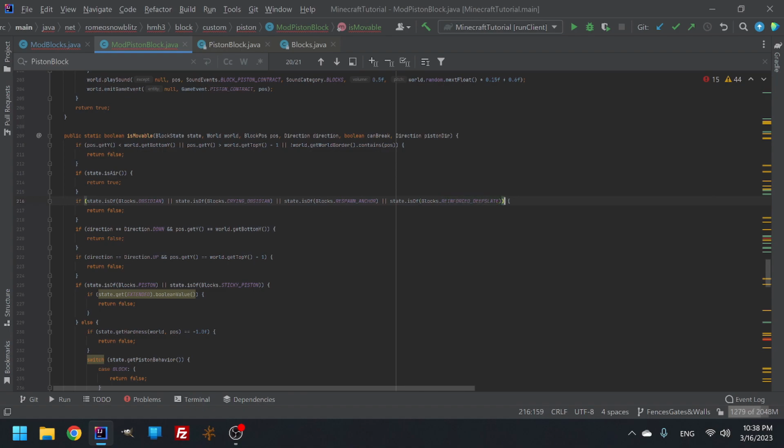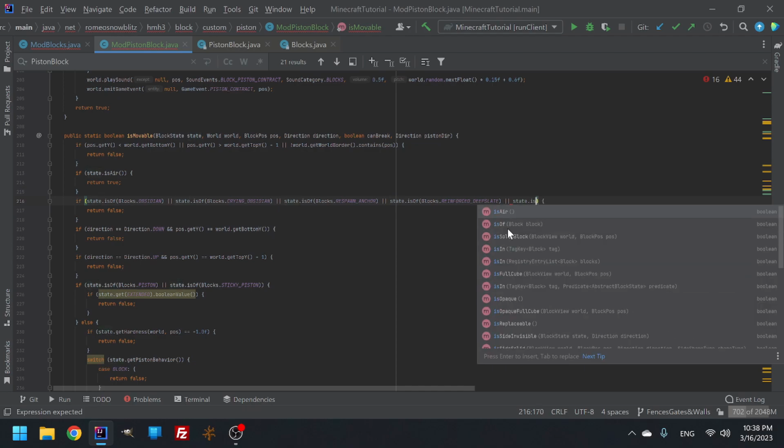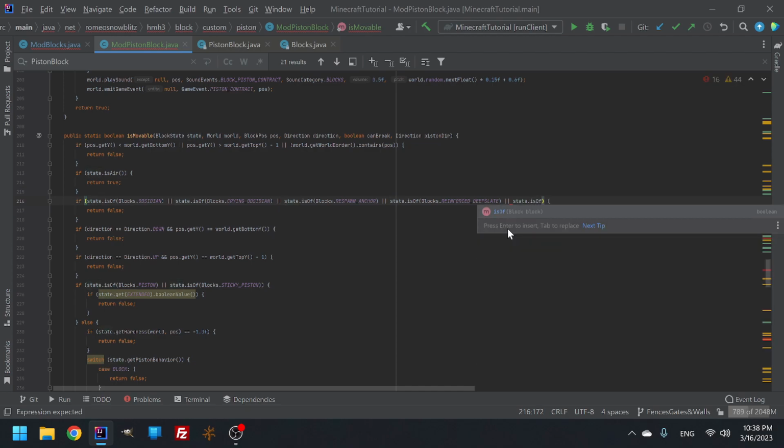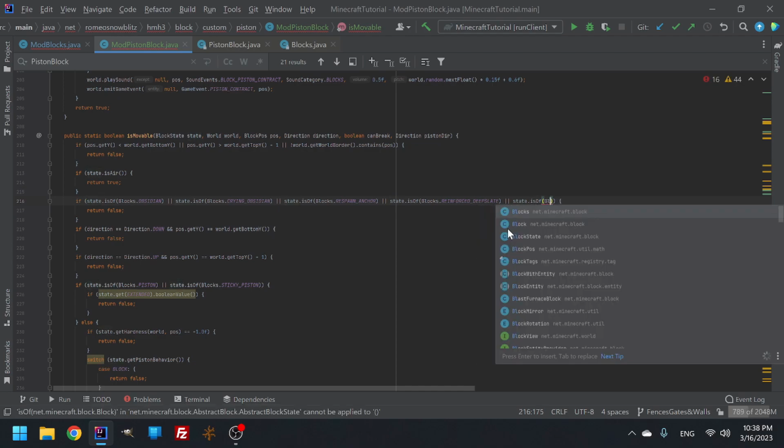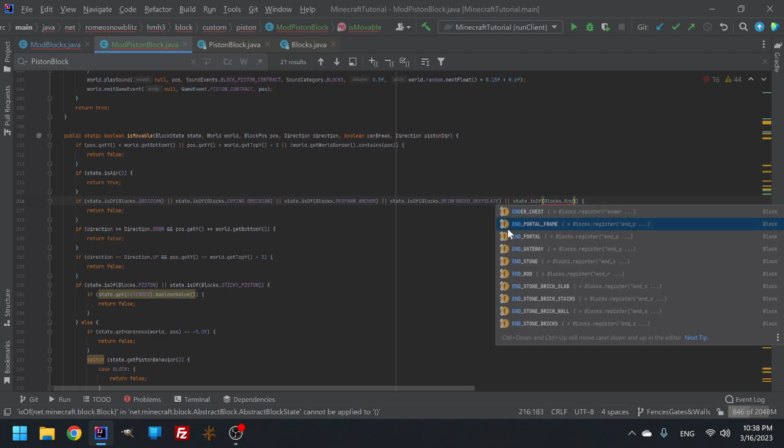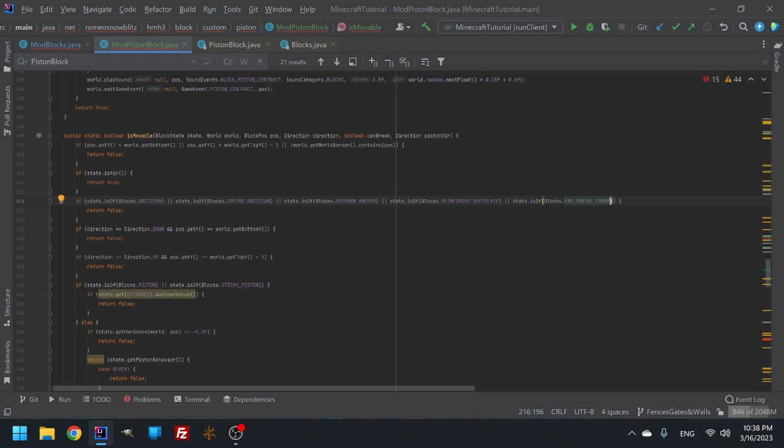So in between these two parentheses here, let's add a space, two of these. I forgot what they're called. Basically, the straight lines. Those are not L's. And we're going to do state.is of, and then we're going to use the little parentheses, Blocks dot, and then we are going to write the end portal frame. This is a block that you cannot move, but we're going to make it so that we remove it.